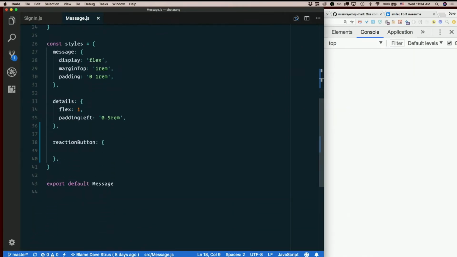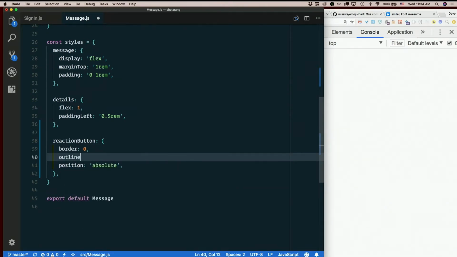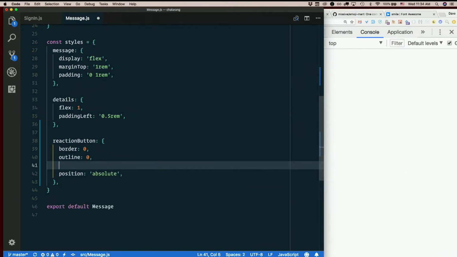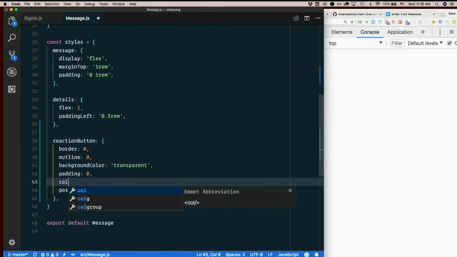So to get it where I want it, if I do position absolute, well, it's a button and I want to undo all the buttoniness. So border 0, outline 0, background color transparent, padding 0, color, I just kind of want it to be a light gray but not too light, like CCC.